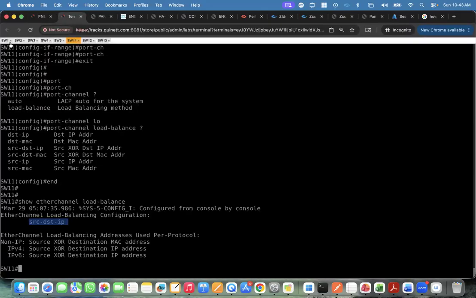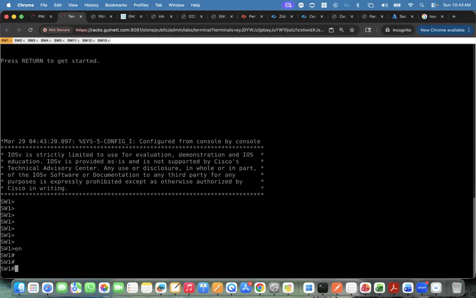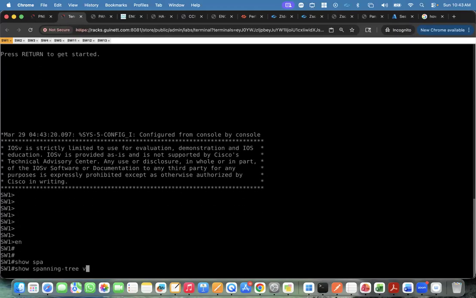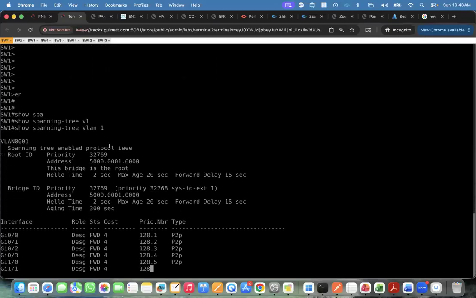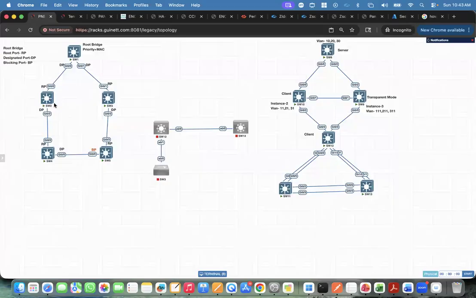If I go on Switch 1 and run show spanning-tree vlan 1, you can see this is 32769, right? It is 32768, but one is added when the priority is calculated. One is added by default. Whenever any switch comes in, in any kind of calculation, by default they add the VLAN ID in this priority.